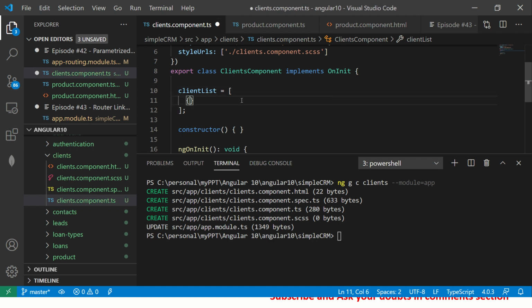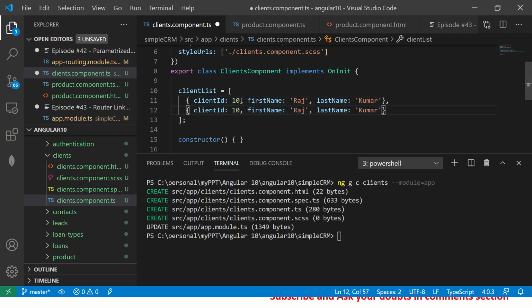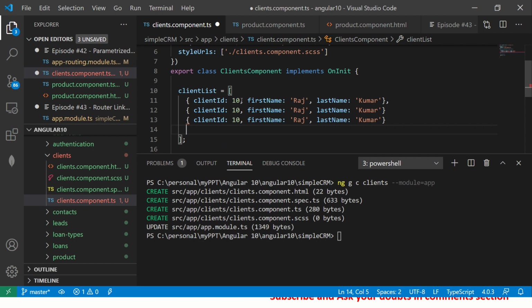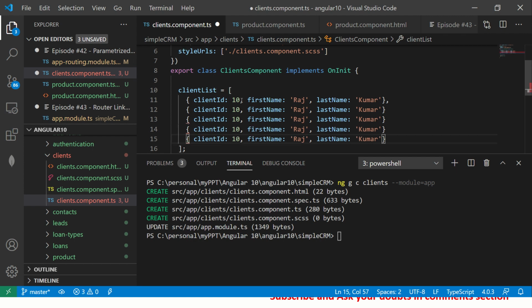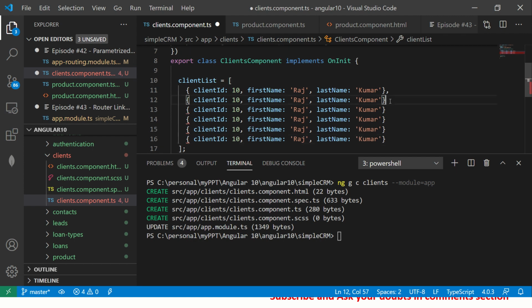All right, so here we are going to create client id 10, first name ABC, or give some meaningful names, and then copy paste this a couple of times and we'll change the values. Don't waste too much time in setting up data. I mean, it's always good to work with good data, but when you're learning, don't spend too much time, just go with the flow.